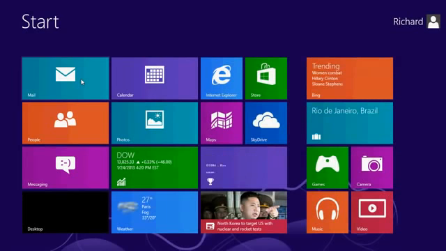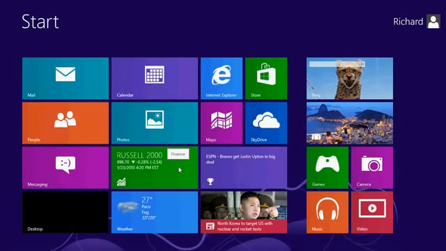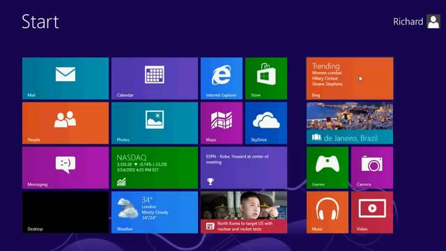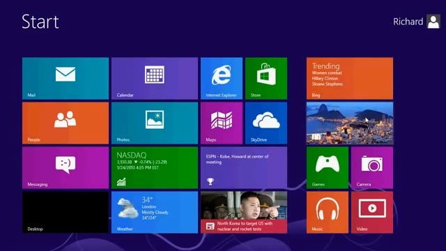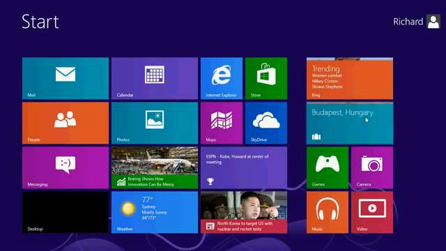Now, you will notice that the information on some of these tiles is changing. For example, here's the financial tile, the finance app, the weather. You'll see some news, sports. Here's the Bing tile, travel, and these are changing as I'm just sitting here. These are called live tiles. They're kind of neat. Sometimes they can be distracting. I'll show you how to turn them off in a later class.